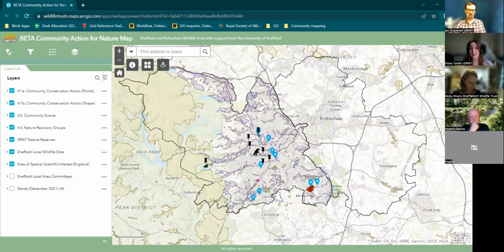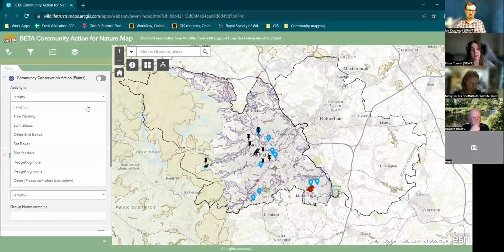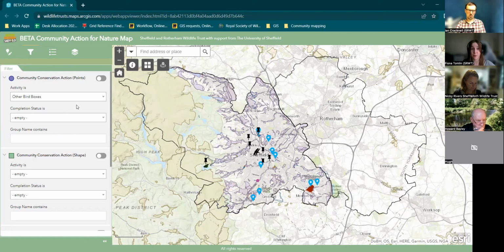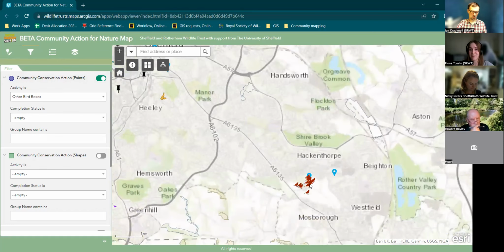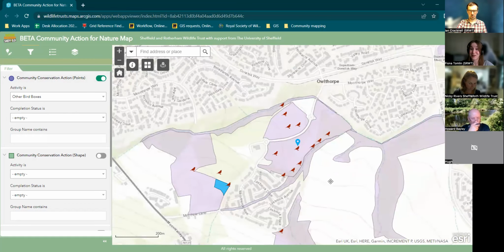So you can turn on and off layers as a whole, but you can also explore within the layer itself. Your second option, the filter, allows you to search for specific things or terms. So if I was looking at just all of the bird boxes that have been put in across Sheffield and Rotherham, I select that activity in the filter for conservation action points and then turn on the filter, and you can see that some of those points disappeared and you've just got all of these bird boxes that have been installed down across Althorpe. It's really nice to see so many that have already been recorded.